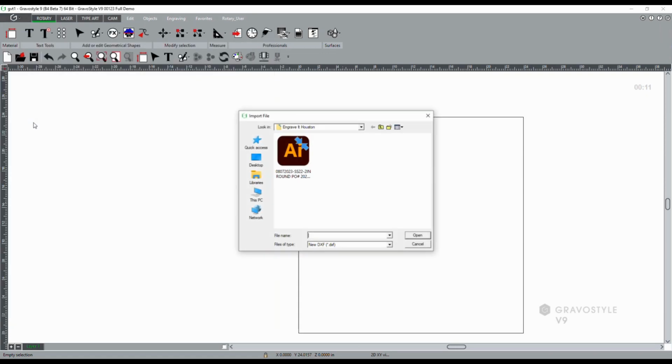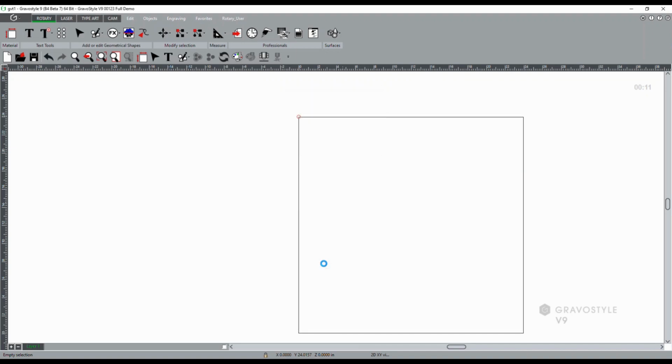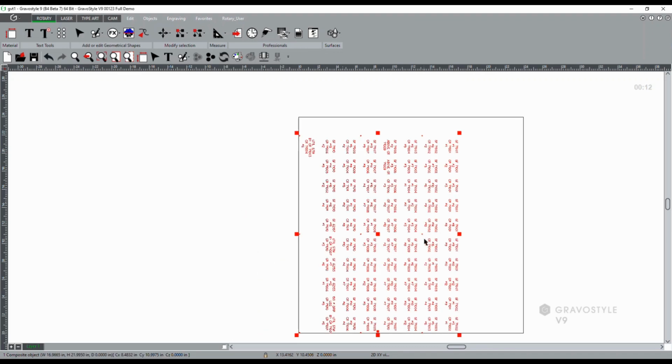So let's go ahead and import in a DXF file. This file happens to be editable text. We're going to go ahead and use the current unit of measure and allow it to merge the layers so that everything's on one layer. Now that that's been brought in, we can see that everything is grouped together.